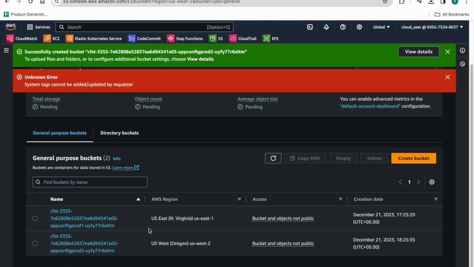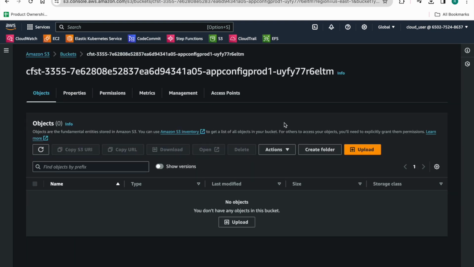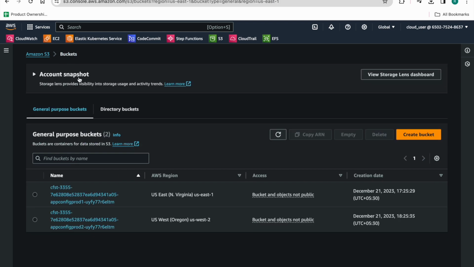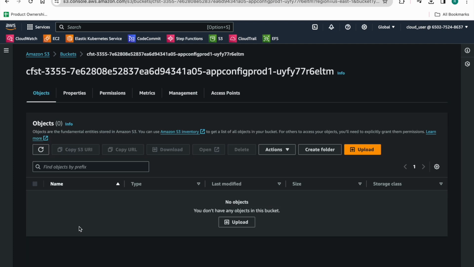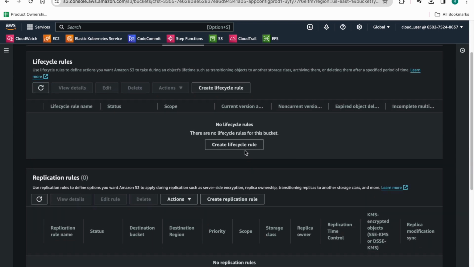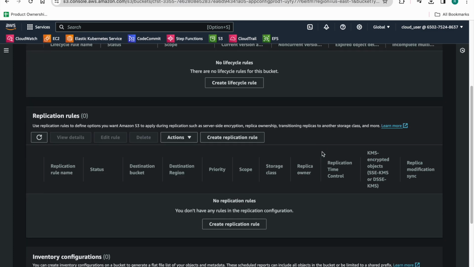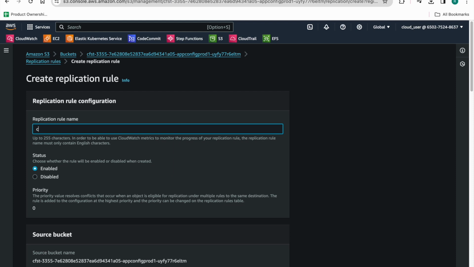Now I want to replicate all the objects within this bucket to the app config prod 2 bucket. So how can I do that? I want to replicate prod 1 objects to the prod 2 bucket. So I'll simply click on prod 1 and click on management. Here I want to create a replication rule. I'm giving it the name cross region.